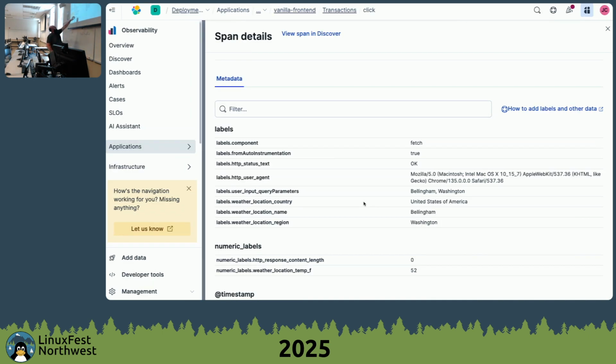But I am pulling out query parameters and data from the API return from Weather API. So I'm grabbing the user agent, what they put in, so Bellingham, Washington. Then I can actually enter location country, location name, location region. Interesting to point out, I actually added dots in there because I pulled that out as an object and I was setting it using dot notation.